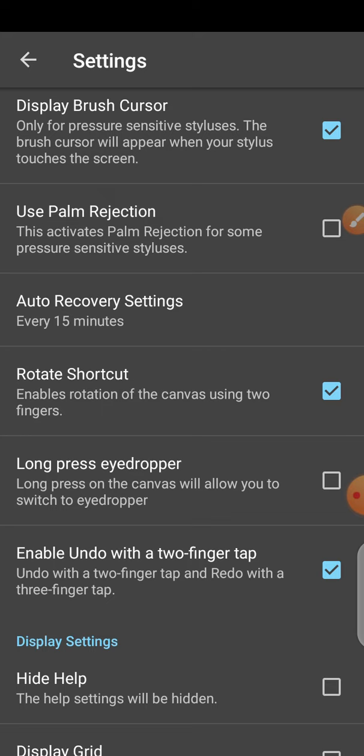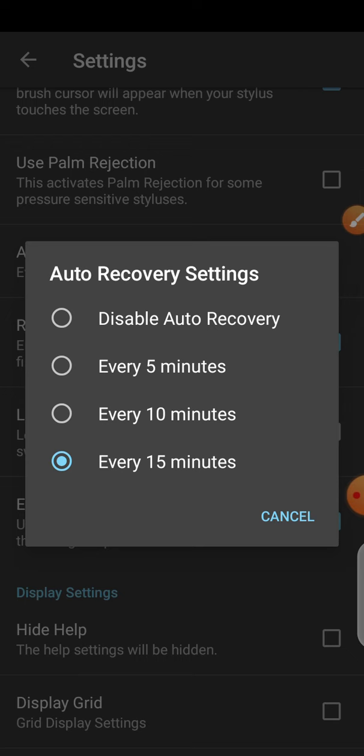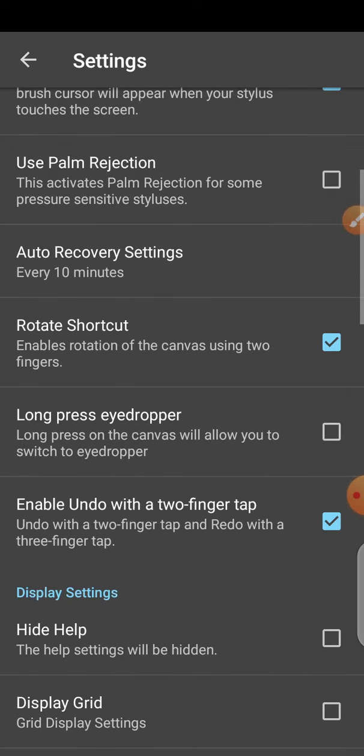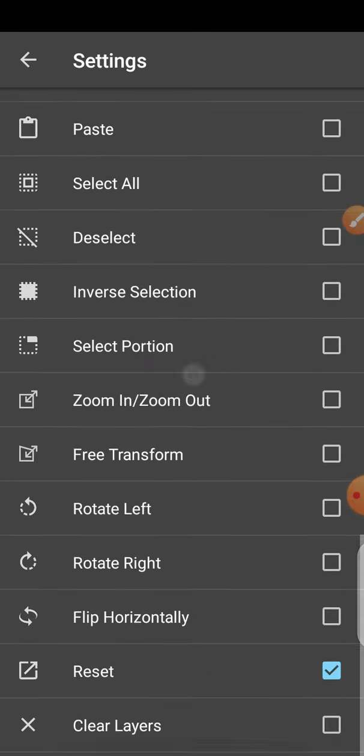And then your auto recovery settings. Depending on the kind of person you are, you might want to set it to 10 minutes so it saves automatically for you. I usually set mine to 5 minutes because I'm very bad with saving my work. I can start drawing for a long time and not save. And this helps you in case for some reason your phone lags or the app crashes. Your file will be saved up to the last auto recovery. And then this is the rotate shortcut. I think all of these are just self-explanatory if you go through them.